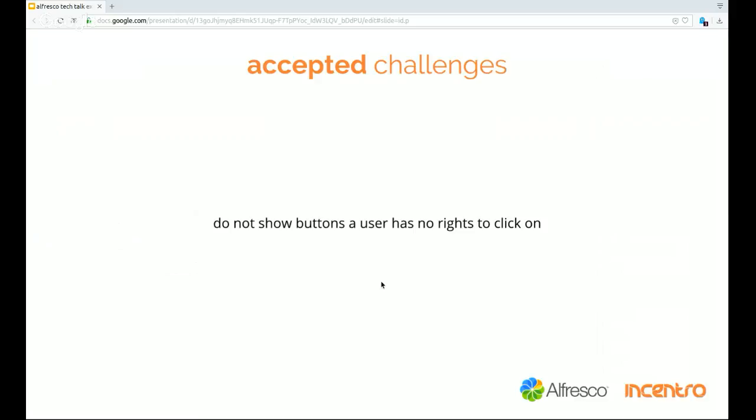So we do not want the user to have the create new folder button if there's no create functionality. We also do not want to have edit functionality when there is no edit or create functionality.